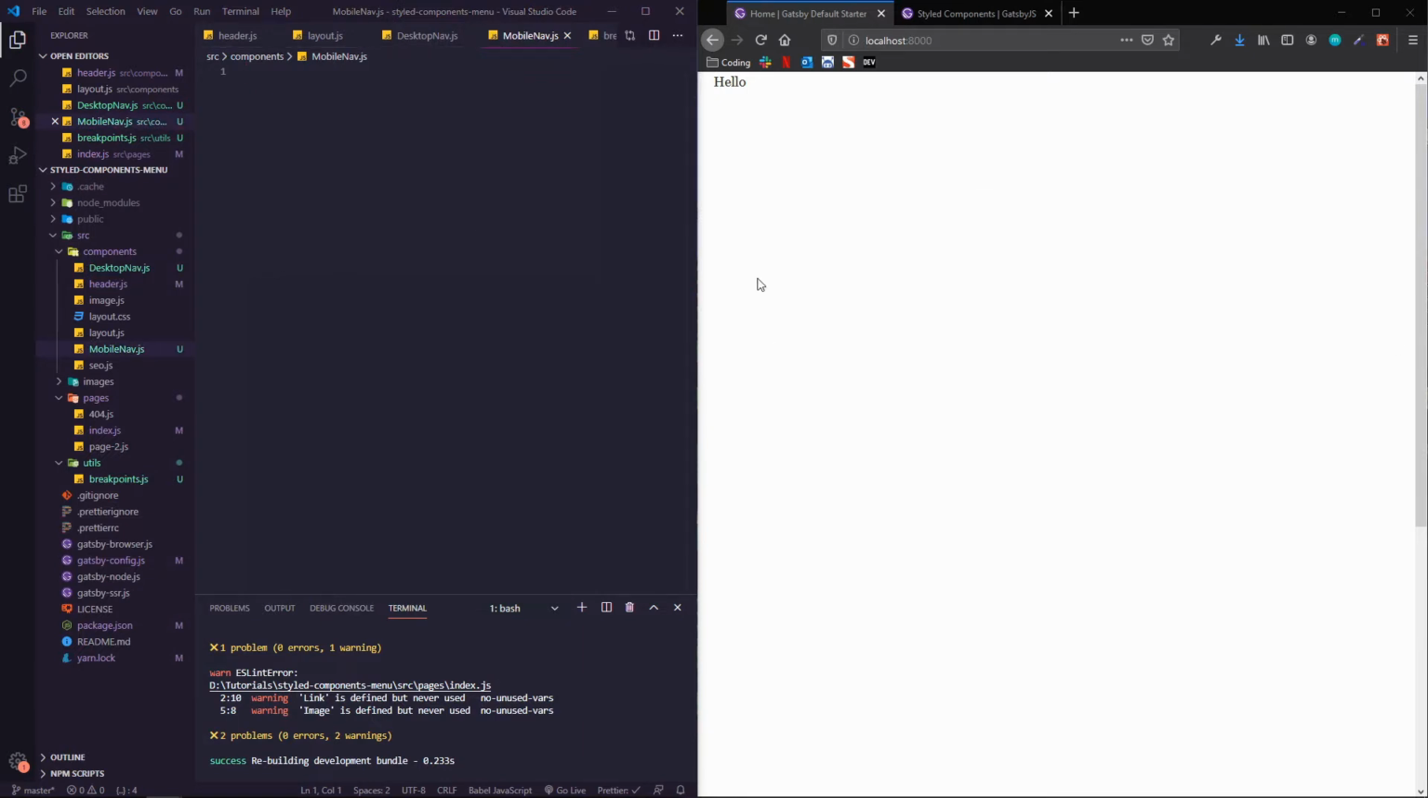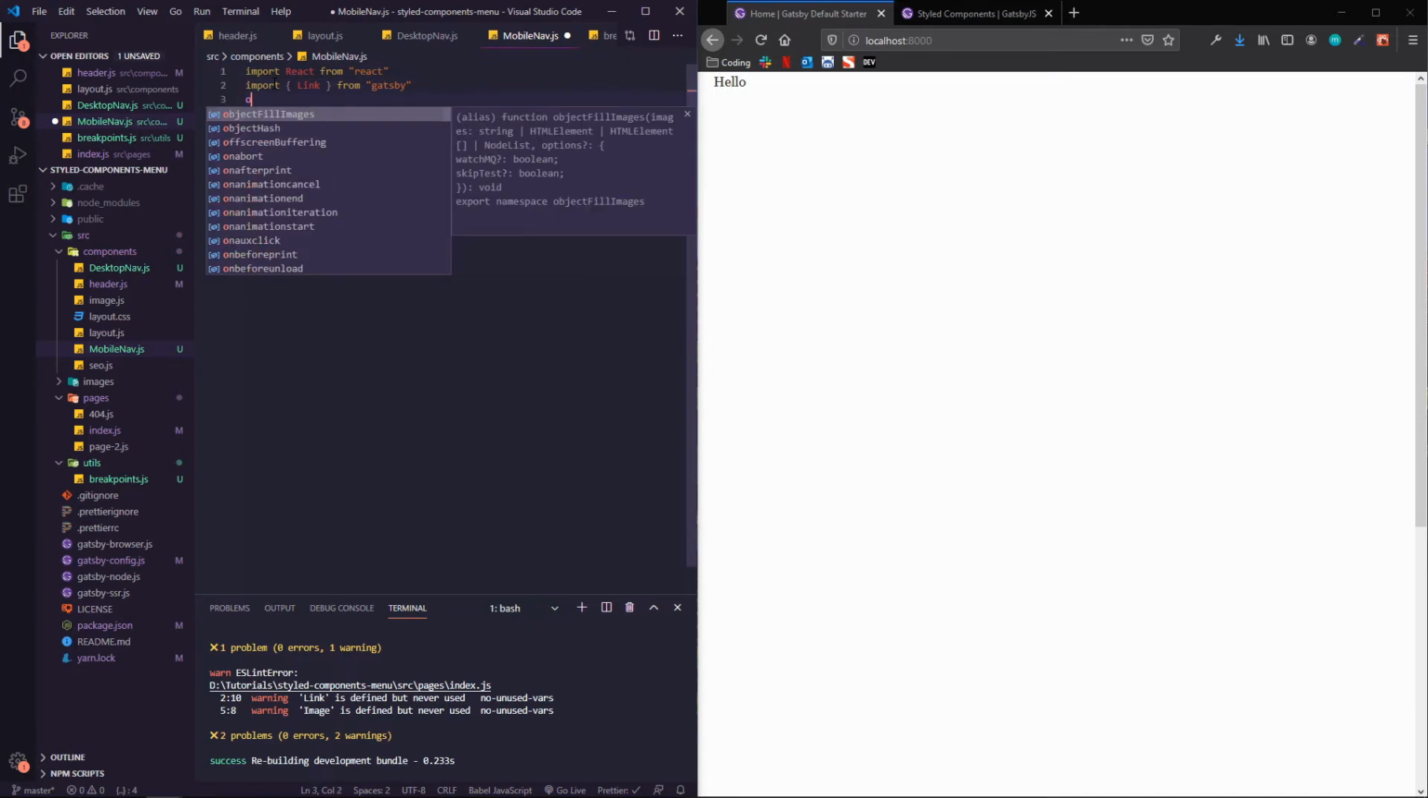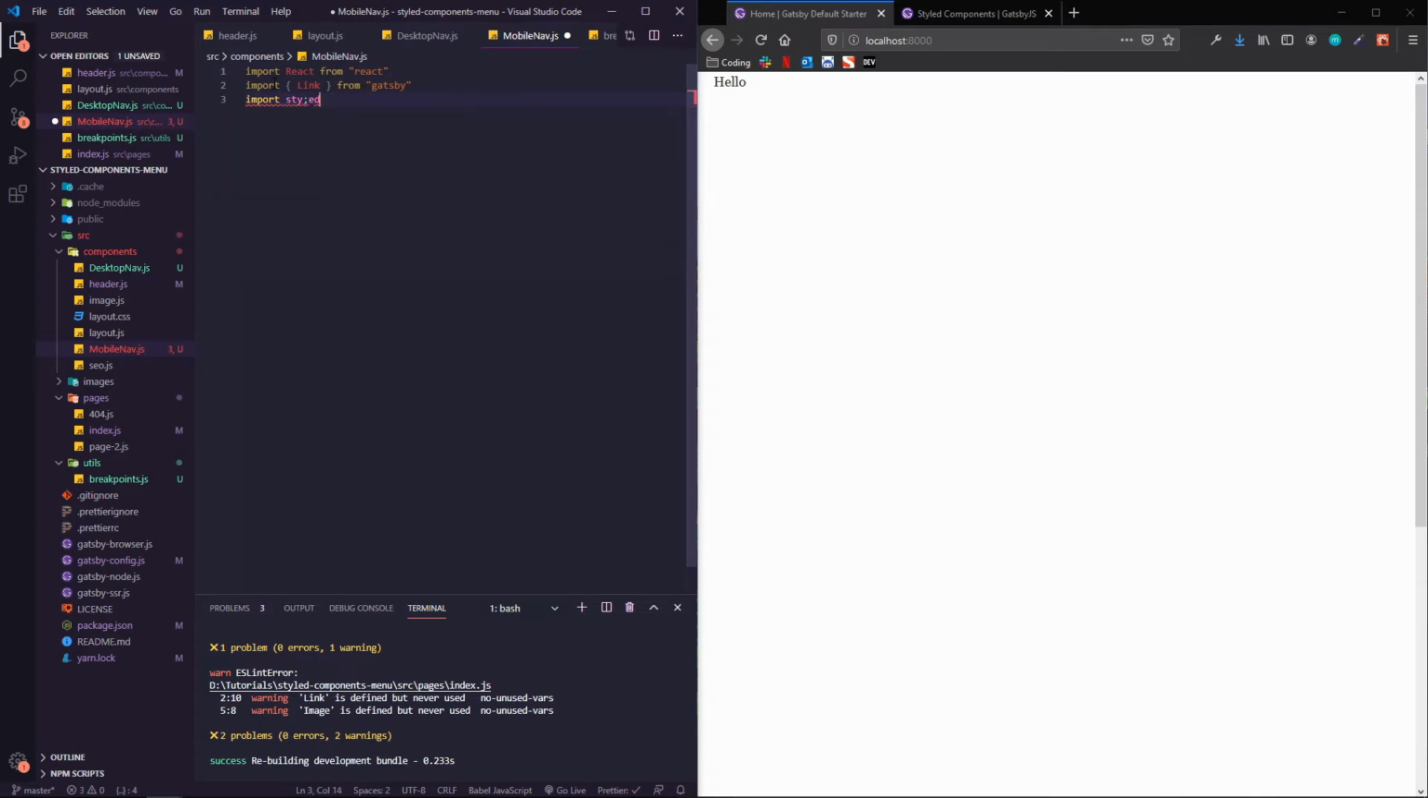And in here, we're going to do a lot of the same setup. So import React from React. We'll import Link again from Gatsby. We'll import styled from styled-components. And then we'll import that breakpoints utility from /utils/breakpoints.